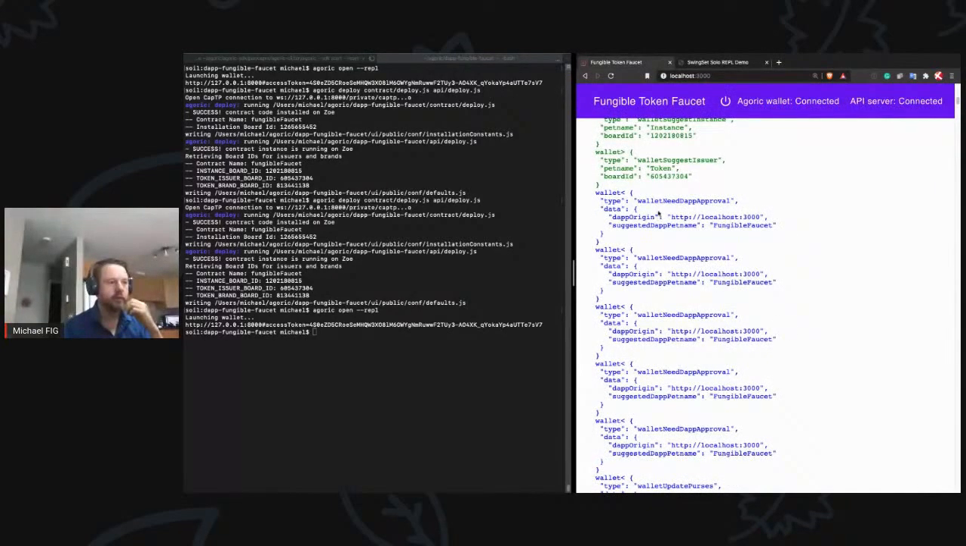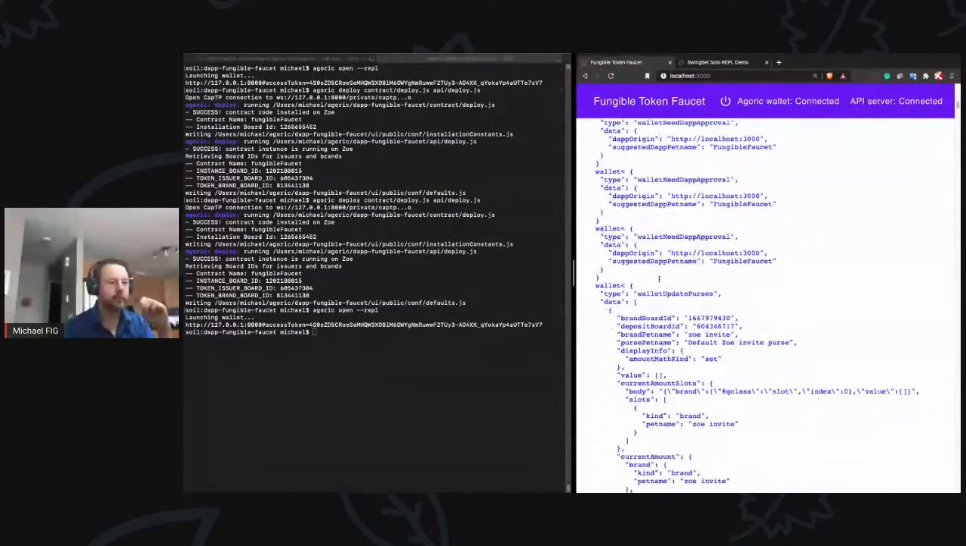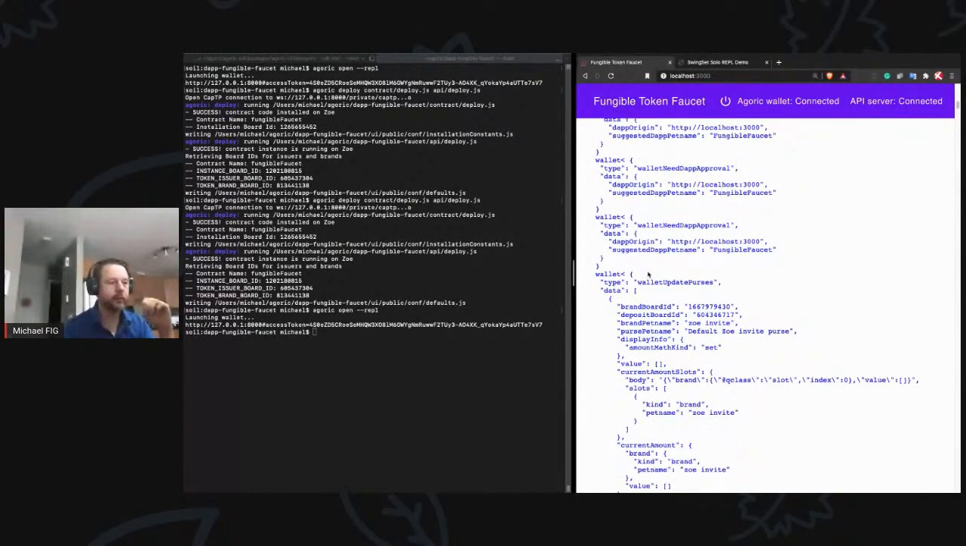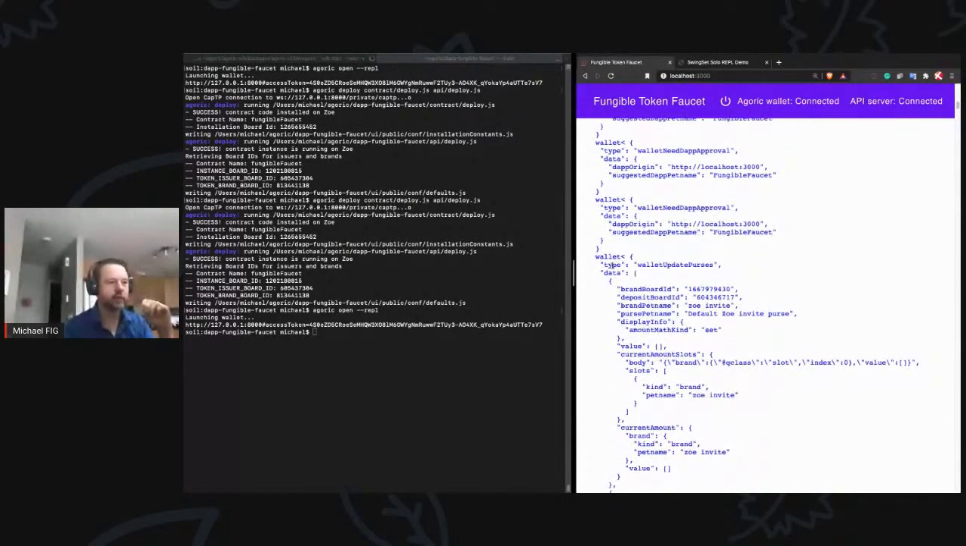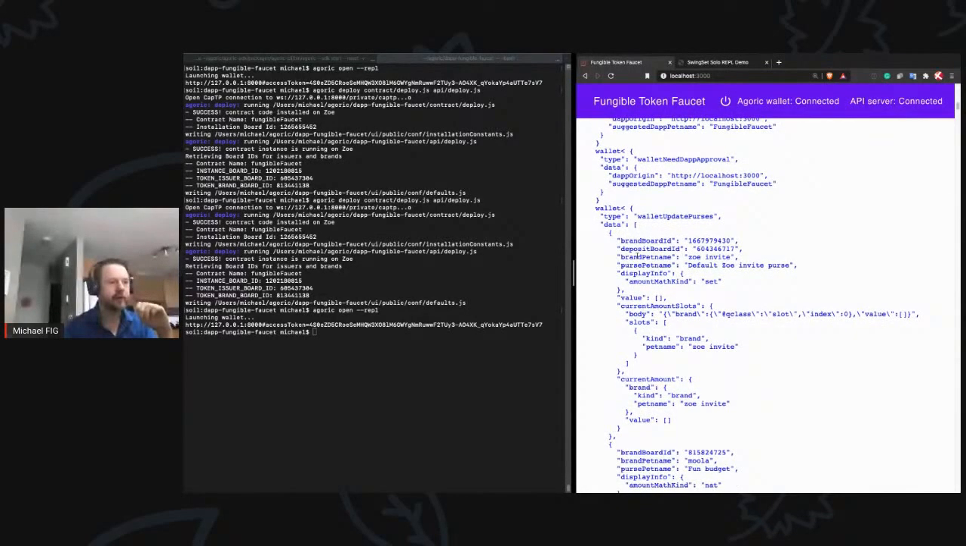We'll see that more messages came. As soon as all these dApp approvals were reported, the actual messages got forwarded to the wallet, and it came back with an update purses request or response. The update purses tells your dApp what the parameters are around the purses that this wallet understands. So with different dApps, you might use this list of purses to decide, oh, I want to create an offer from a given purse.